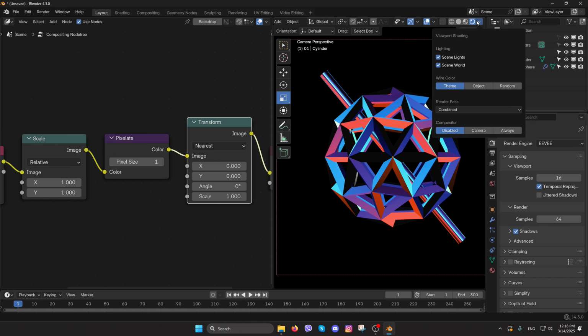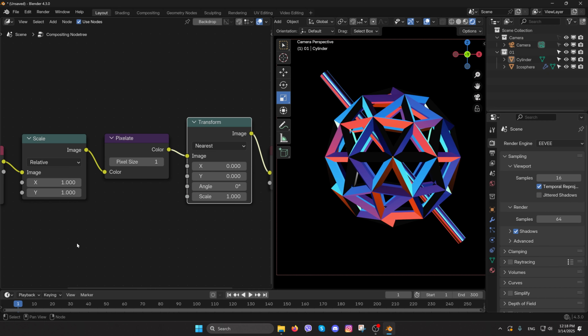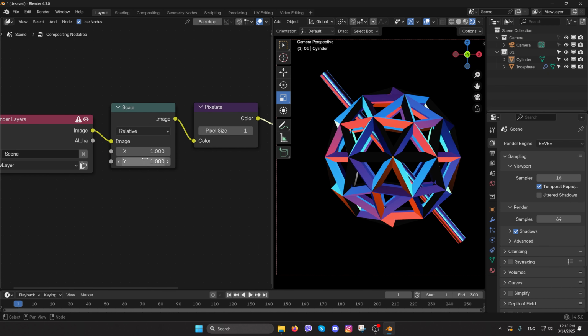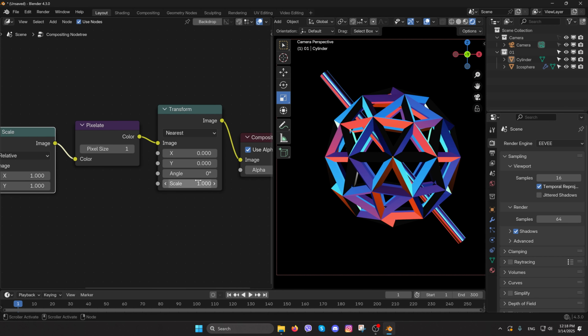So, don't forget your viewport settings. Always have the compositor on. So the basic idea is that we are going to use the first node to shrink the original image and then scale it back up. That is going to pixelate it.